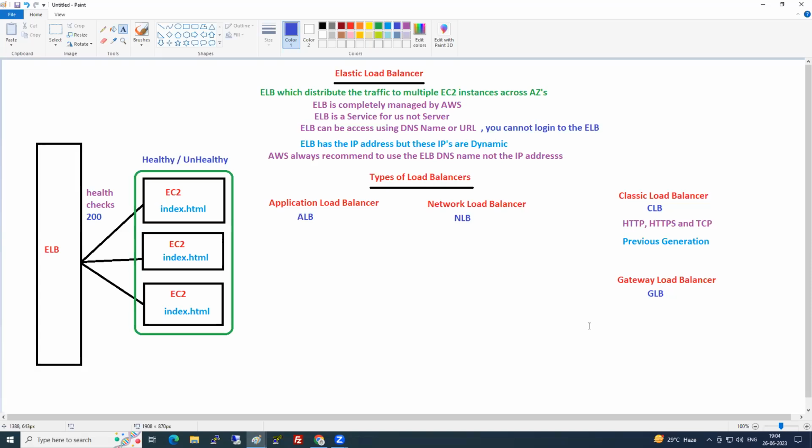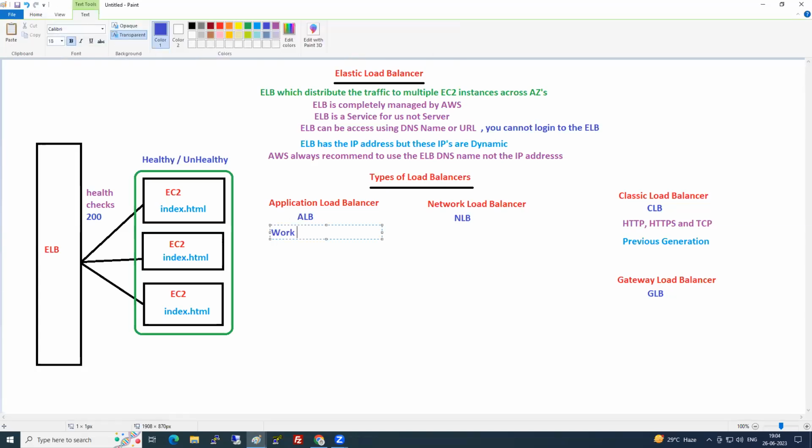So which one should we not use anymore? Classic load balancer, because that is a previous generation load balancer which is not used. So guys, there will be a certification question here. This application load balancer works on layer 7. What is layer 7?